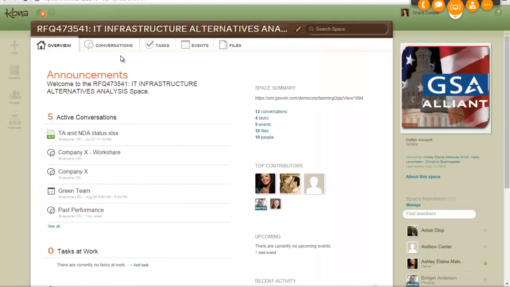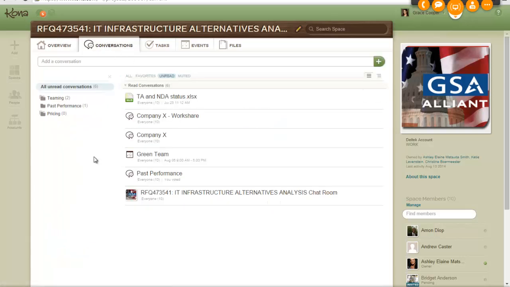And now I'm going to hand it back over to Ashley. She's going to talk through the different activities and items that are set up within this space.